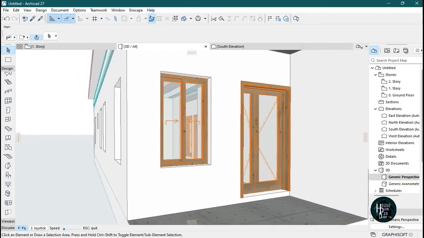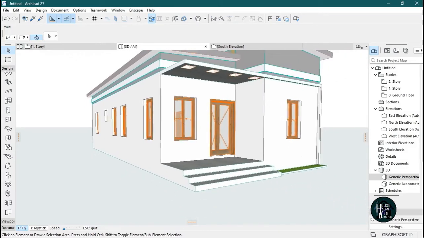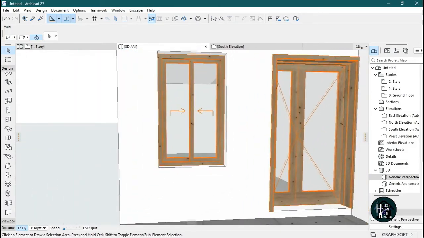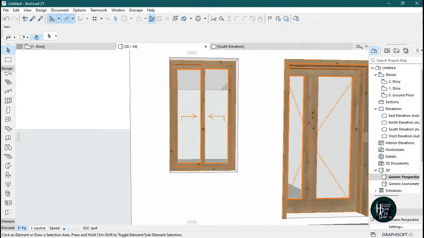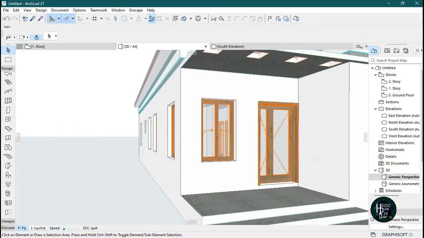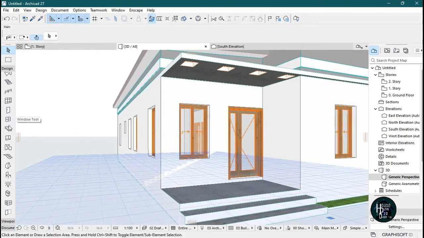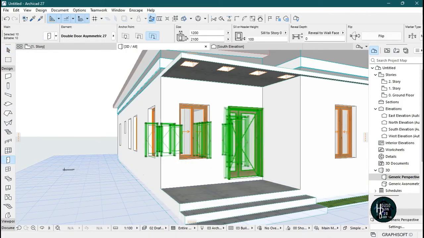For the windows and the door, they are not perfectly modeled the way we want them to be. Okay, so if you look at it properly, we have a wood model on the shape of the windows and the doors. So for us to change that, under design here, we're going to look for the door tool. Press Ctrl A on your keyboard. Click on the settings dialog.